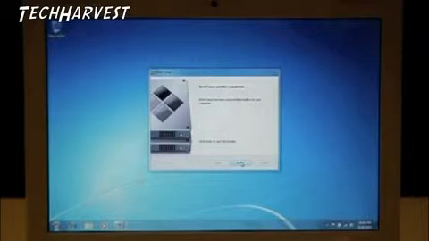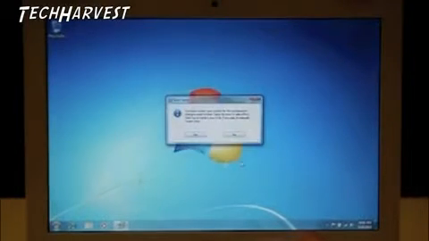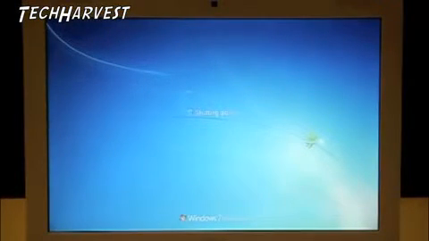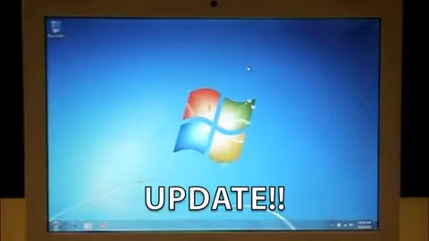So the camera should work now, the eject button should work, and it's going to ask me to restart. I'm going to do that, and hopefully everything is working correctly. If it's not, I'll give you an update on it.